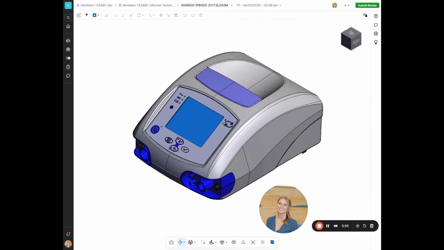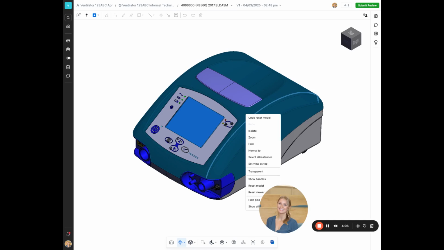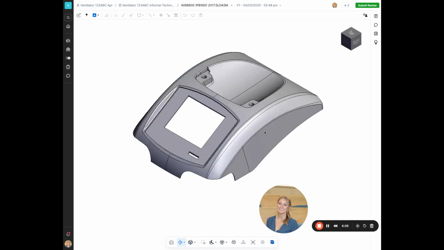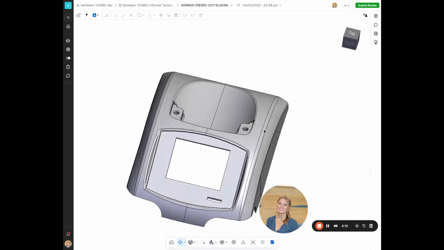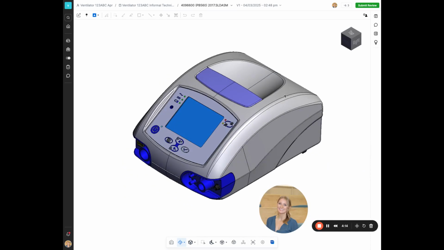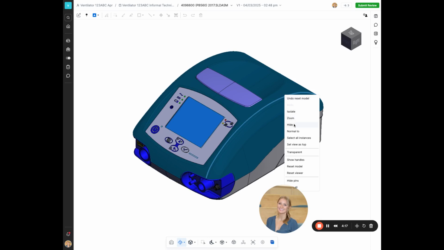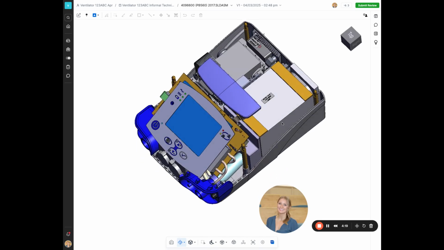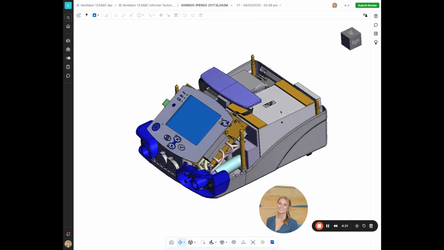And I'm going to show you a couple other tools that aren't part of this bottom navigation, but may be worth a little introduction. So as you saw on the model tree, we were able to right-click isolate from the list. We can also do that on the model. So right-click on the model, we're going to be able to isolate specific parts as well as hide specific parts. So we just right-clicked isolate. Now I'm going to right-click and hide, and I can see all of the internal components.